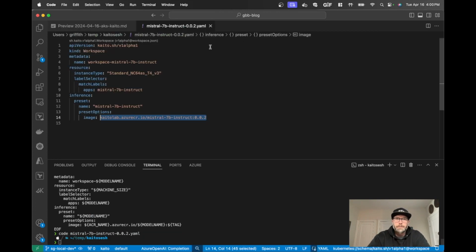Let's take a look at the file. Okay, so here's what that file looks like. This is the workspace CRD that's provided by KAITO. We're just going to give it a name and specify what the instance type is, and we could actually leave it at that. You don't actually need these preset options.